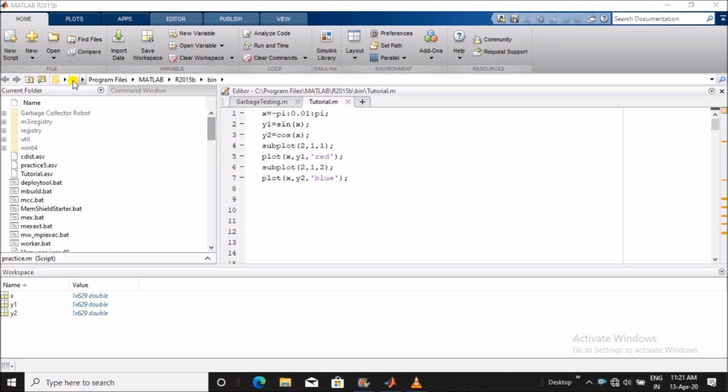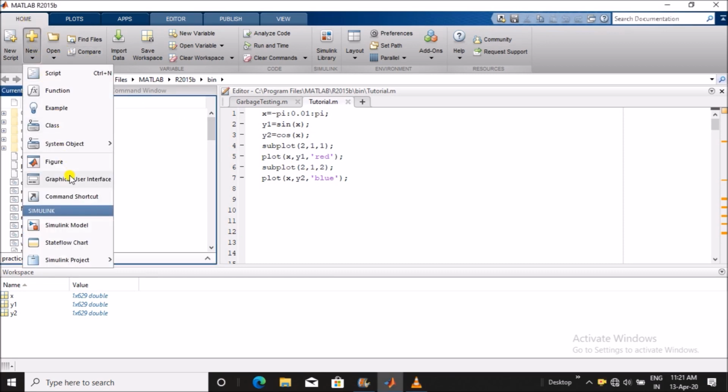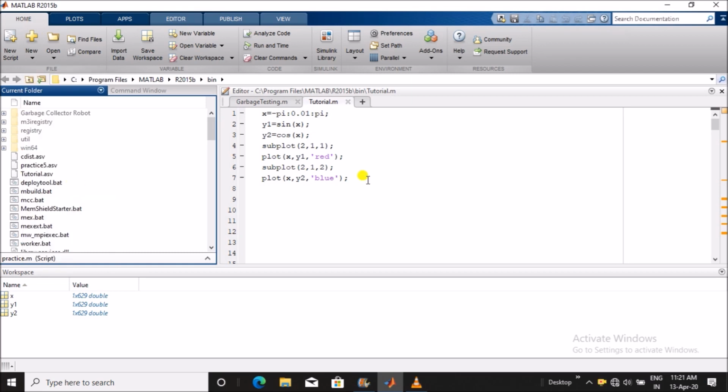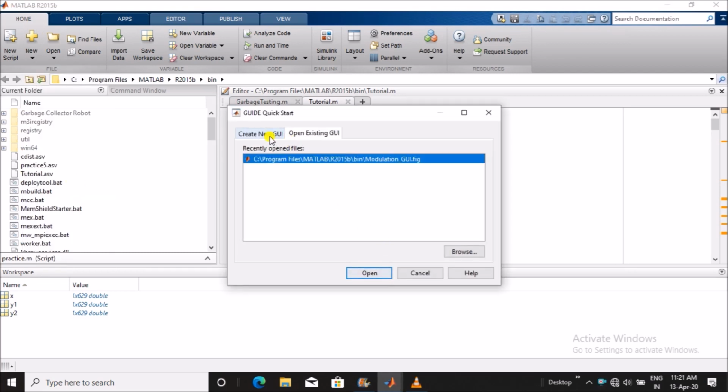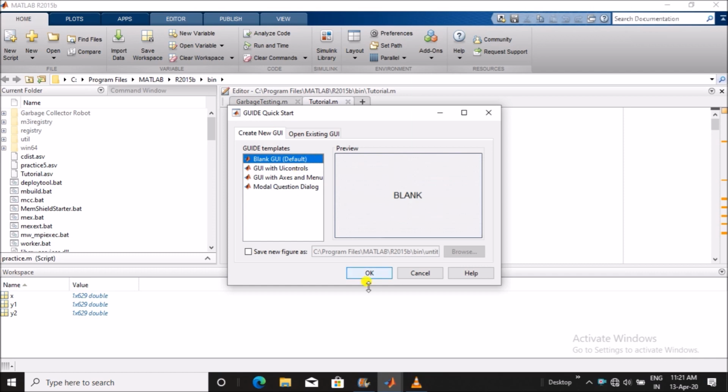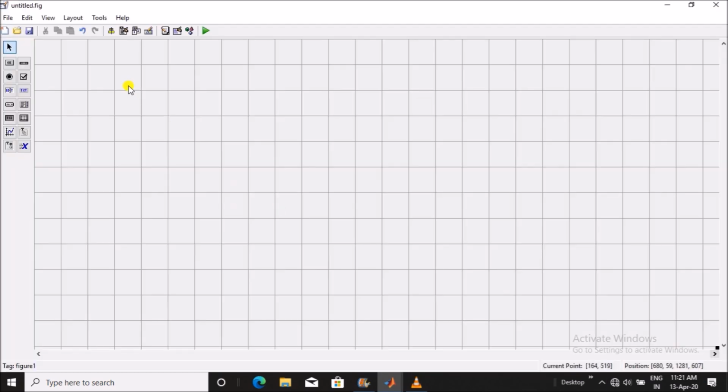In MATLAB, we can create a GUI or a graphical user interface which is used to create an interactive interface for the users. Here we can create a blank project to make our first GUI. So here we have different tools that we can use to create our GUI application.